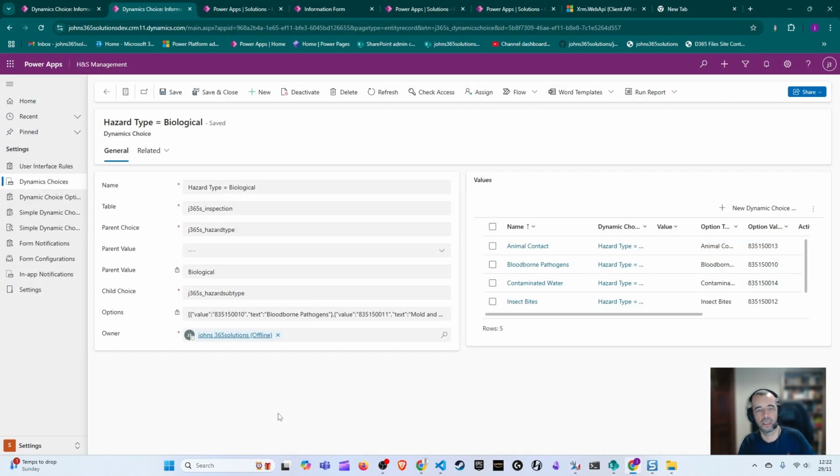Okay, so let's look at the JavaScript that's running on this dynamic choice form. There's a couple of bits of JavaScript on this form. One piece of JavaScript will keep this JSON updated based on the values in the dynamic choice option subgrid. I'm not going to go into that because the JSON isn't being used anymore, but I will talk about this briefly in the final thoughts at the end of the video.